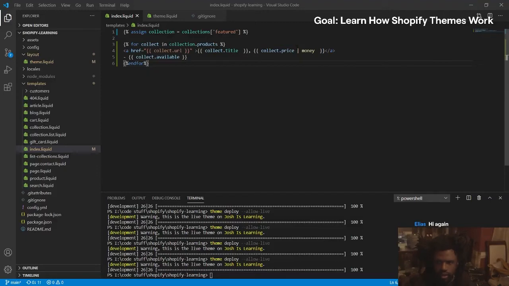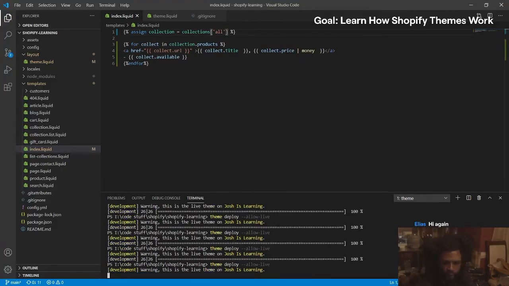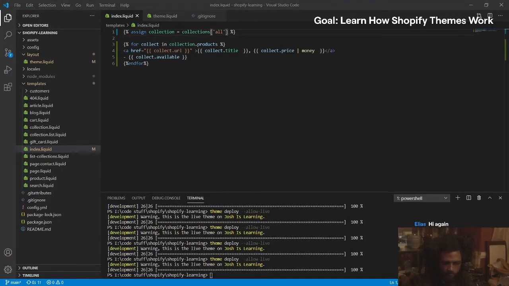So it's going to hold all the items in your Shopify store, all the products within your Shopify store, unless you go in and create your own all collection, which will override this one. Okay. But within any store, you'll always have an all collection. So this is outputting all the products in my store.